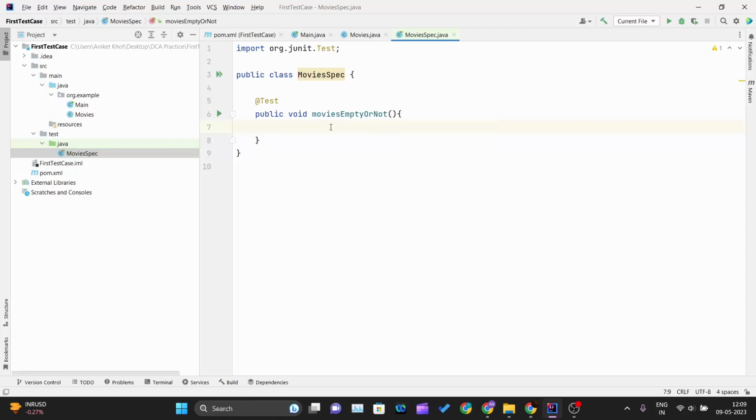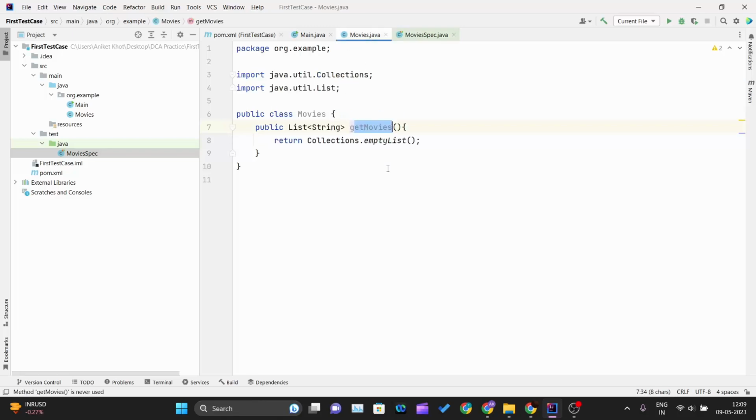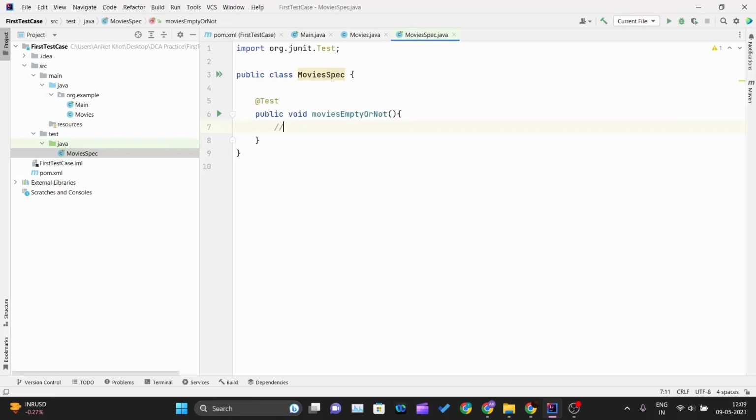There are three steps for testing one piece of code that you have written inside your Java class. The first one is arrange, meaning you have to set up your data. I will give the comment as set up the data. The second step is act. What is act? Act means call the methods. We are going to call the method that we have written over there. And the third step is assert.